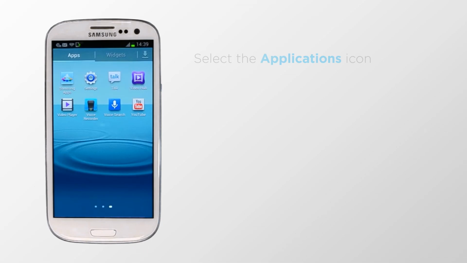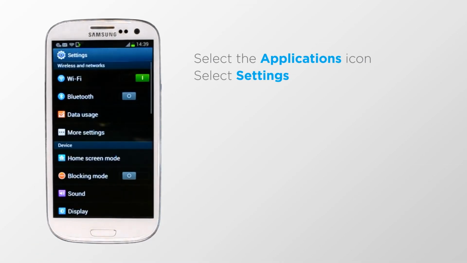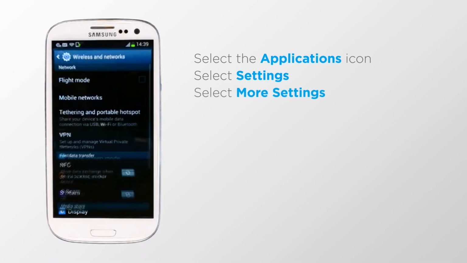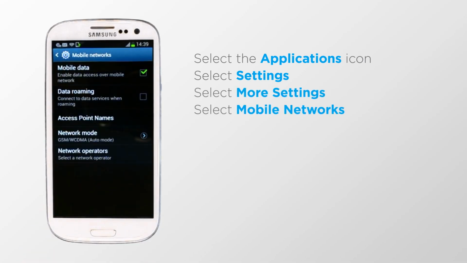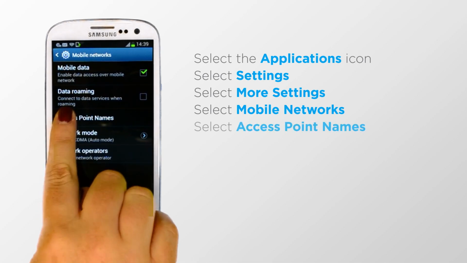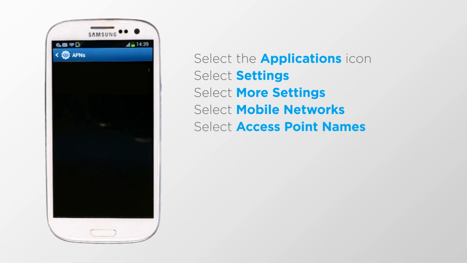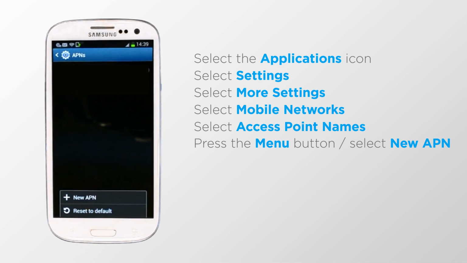To do so, from the home screen, select the Applications icon. Select Settings. Select More Settings. Select Mobile Networks. Select Access Point Names. Press the Menu button. Select New APN.